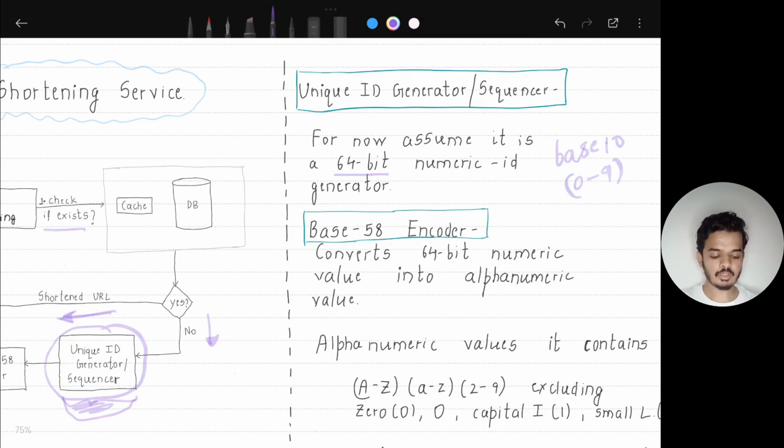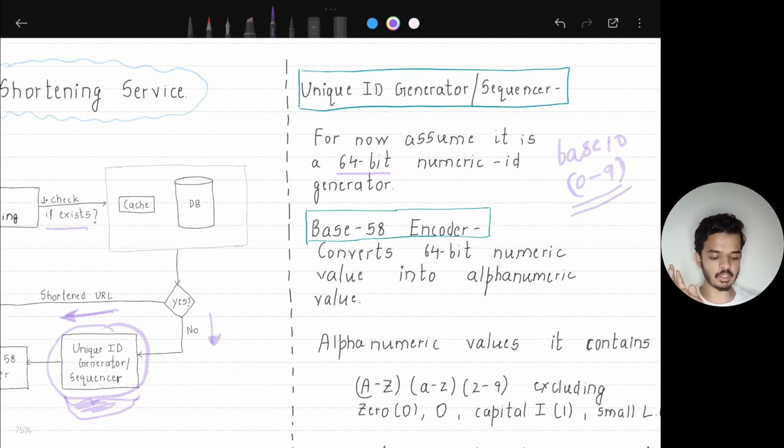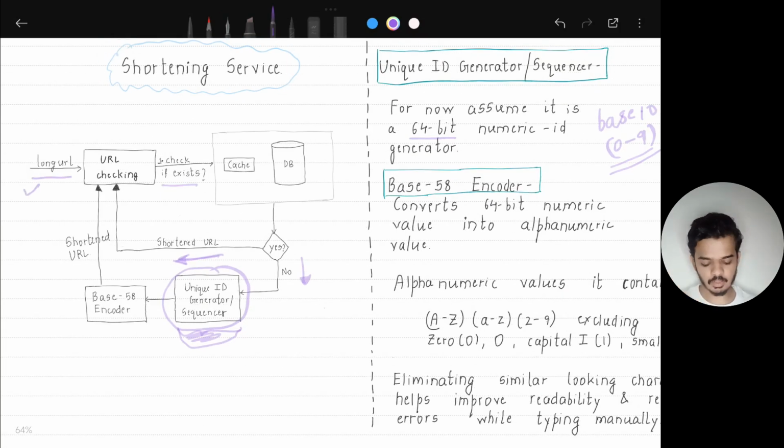So it generates IDs in sequence. The IDs are 64-bit long, and these are base 10 IDs. So these IDs include digits from 0 to 9. That is what our unique ID generator does.